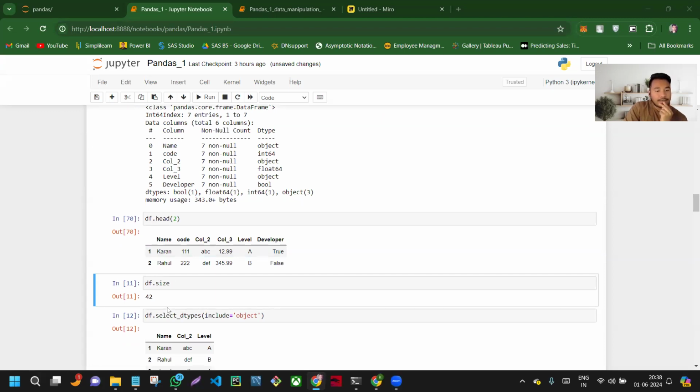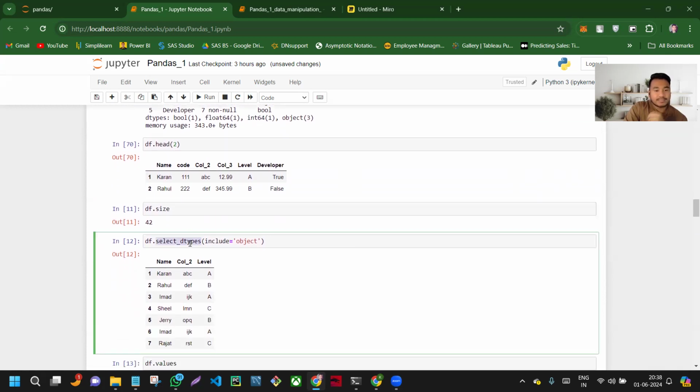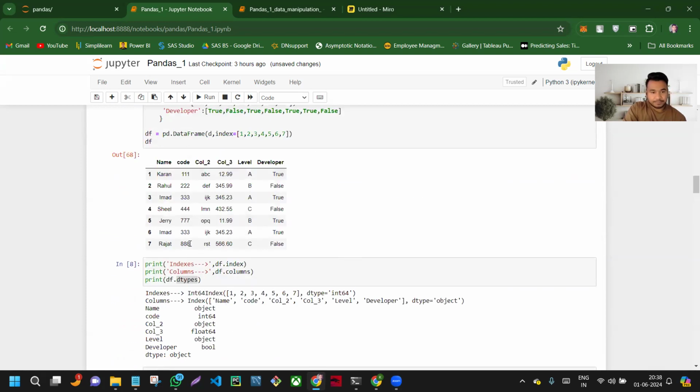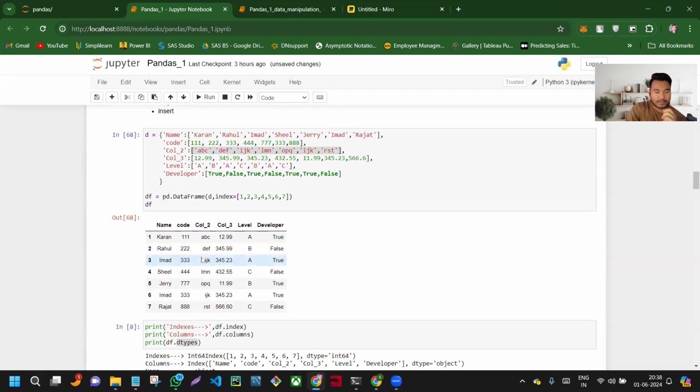Okay, so head is clear, I think. Size was pretty much simple. Now another is select_dtypes. So what is select_dtypes? We have completed index, column, dtype, head, shape. Shape will also come.